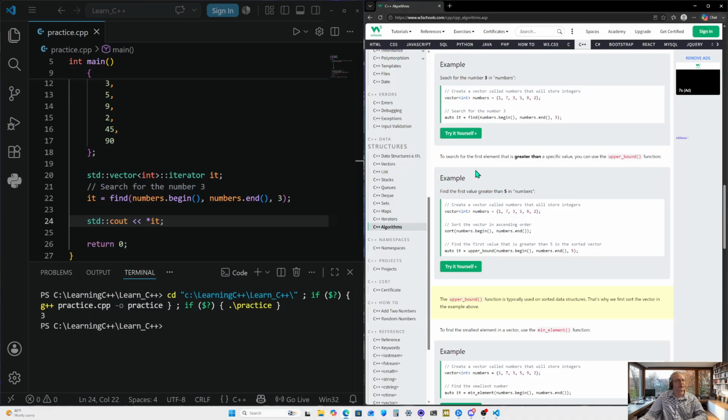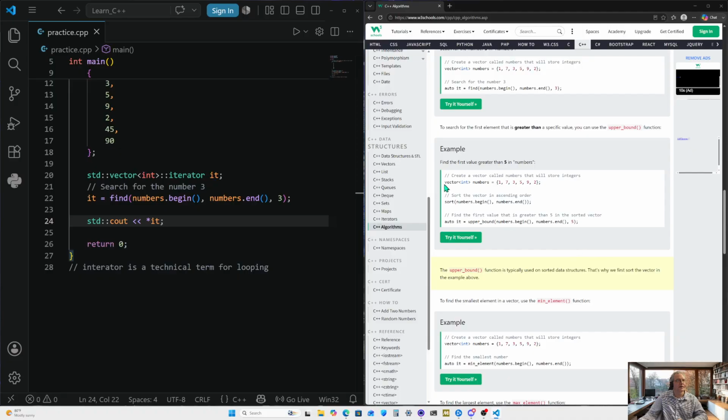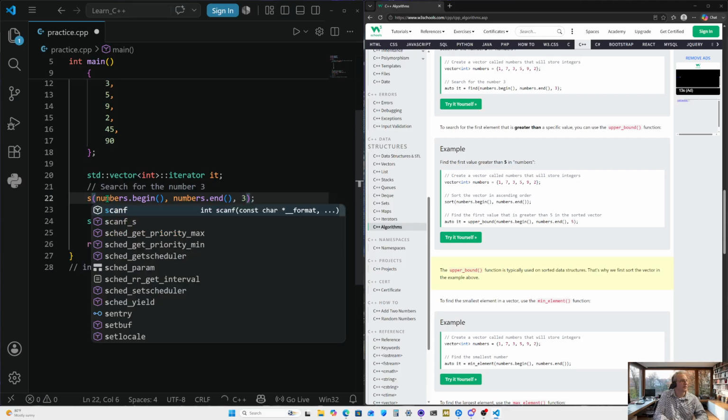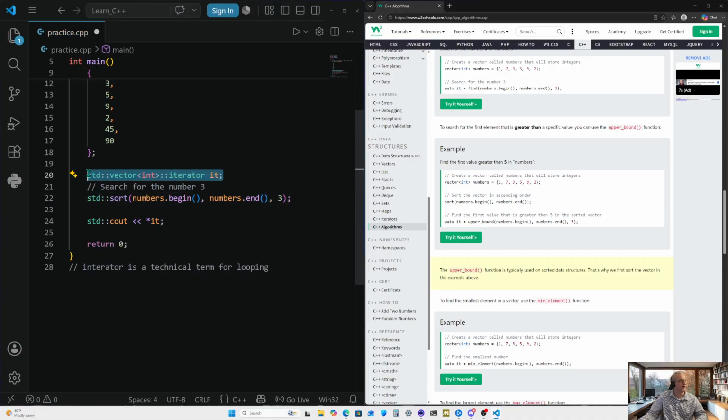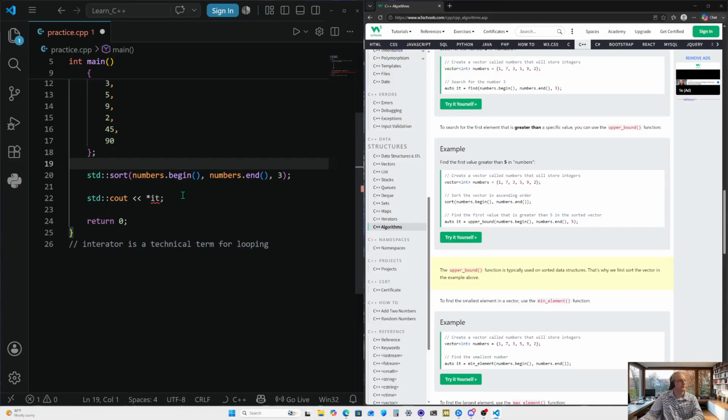Okay, now to search for the first element that is greater than a specific value, you can use the upper bound function. Okay, so that's a new one right there. Upper bound function. So we got a new example here, same vector, sort. So we're going to clear this out right here. Delete that, sort. Clear this out because we don't need that anymore. Go ahead and take this comment out as well. Don't need this anymore because we're going to change this. We do have a comment here though.